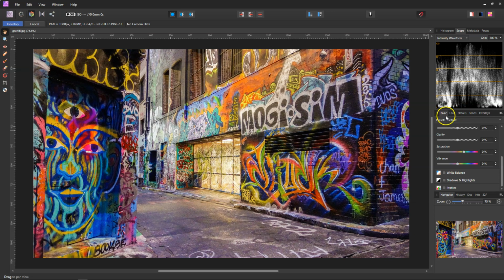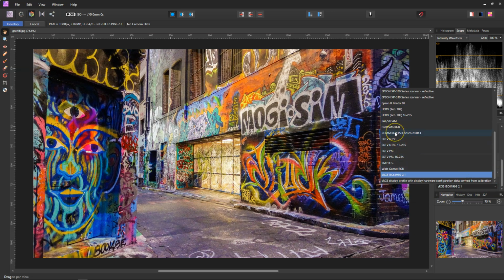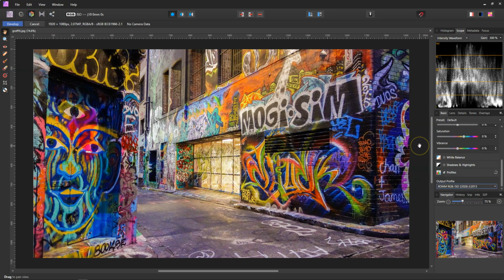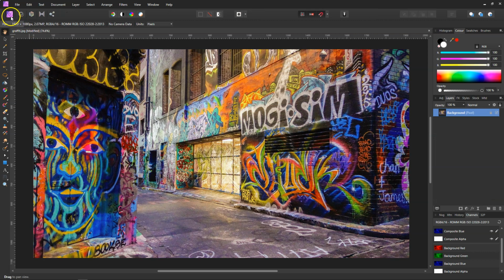So to do that, we go into the Develop persona and make sure on the panel on the right-hand side that we've got Basic opened up, and come down to Profile, and as you can see it's sRGB. If we open that up and come up from sRGB, you'll see ROMM RGB. If we click that, it will convert the image from sRGB to ROMM RGB. That is 16-bit, so it gives us better quality with the image that we're working with. So once you've got the same settings as me, if you just click on Develop, it will take us back into the Photo persona, and as you can now see, it's now ROMM RGB.